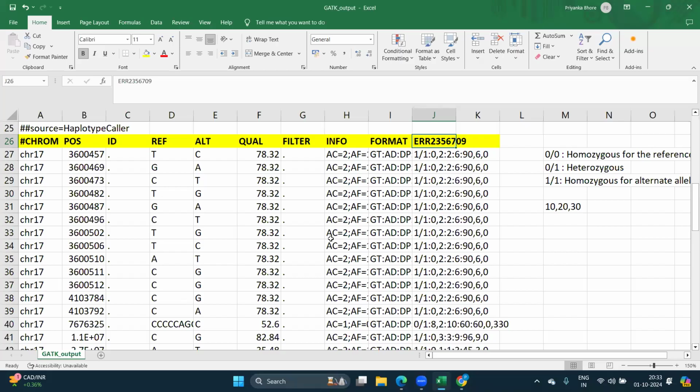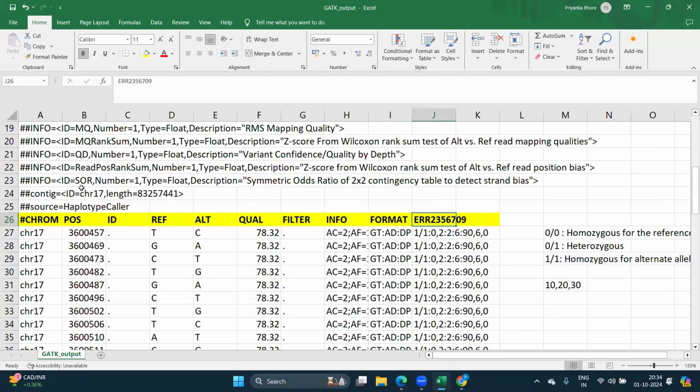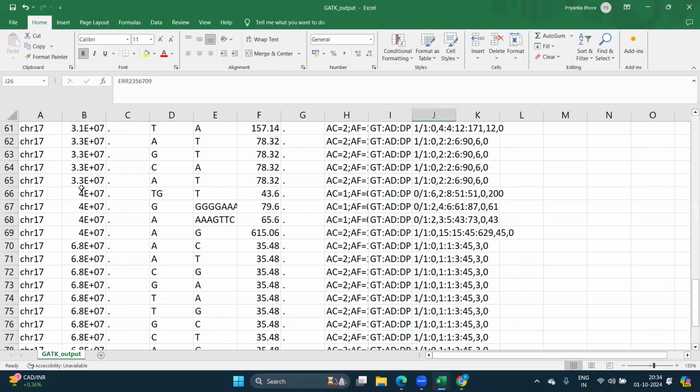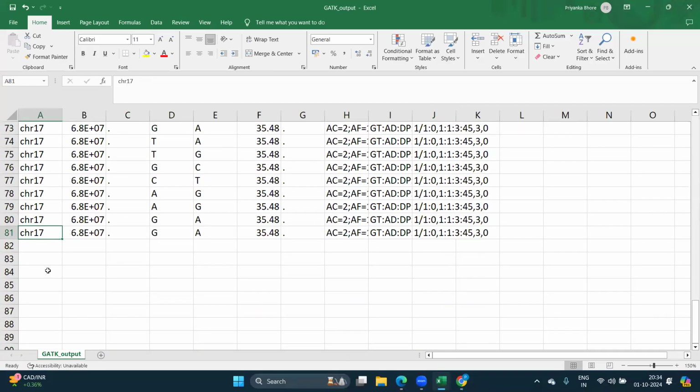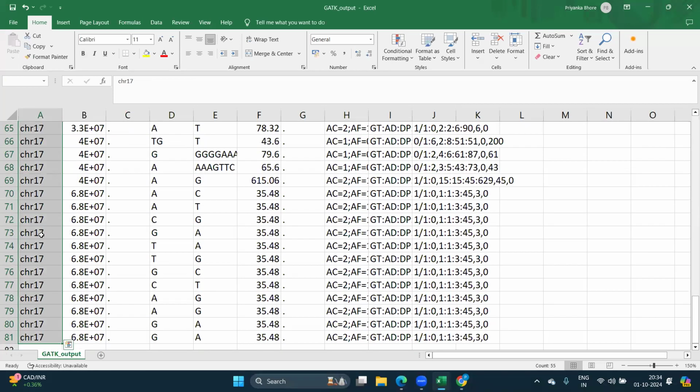And as we are just having a smaller data, we just took the smaller data to process this pipeline. So here, how many variations we are having in that particular region is these many only. You can count it: till 26th line, it's only headers, and from 27 to 81, we are just having 55 variations.